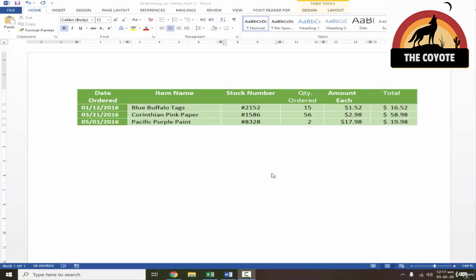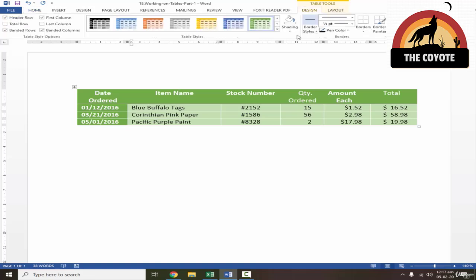Now let's see some of the more options that come with the table feature. When you click on the table, you will see two new tabs related to the table tools, called the Design tab and the Layout tab. If you go under the Design tab, you will find multiple layouts or color schemes to choose from.